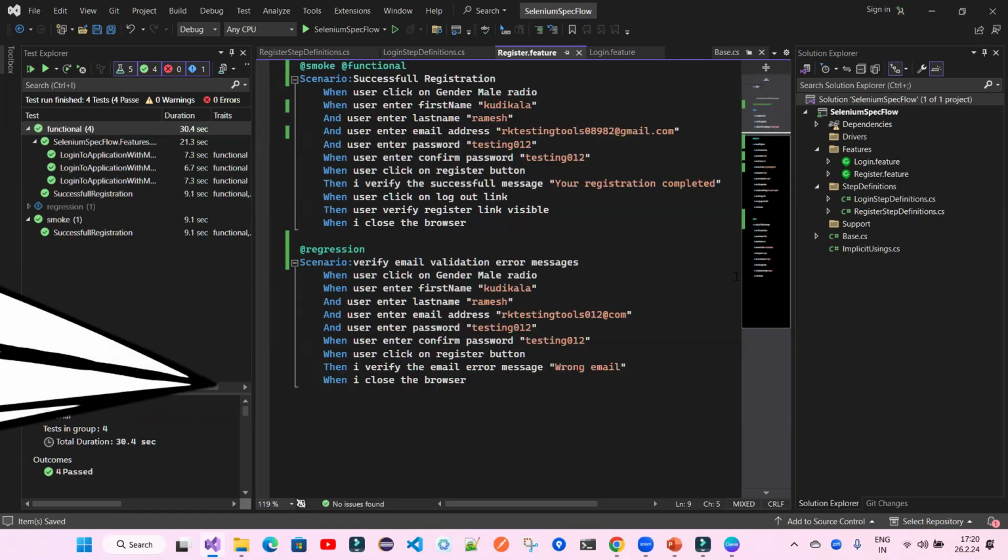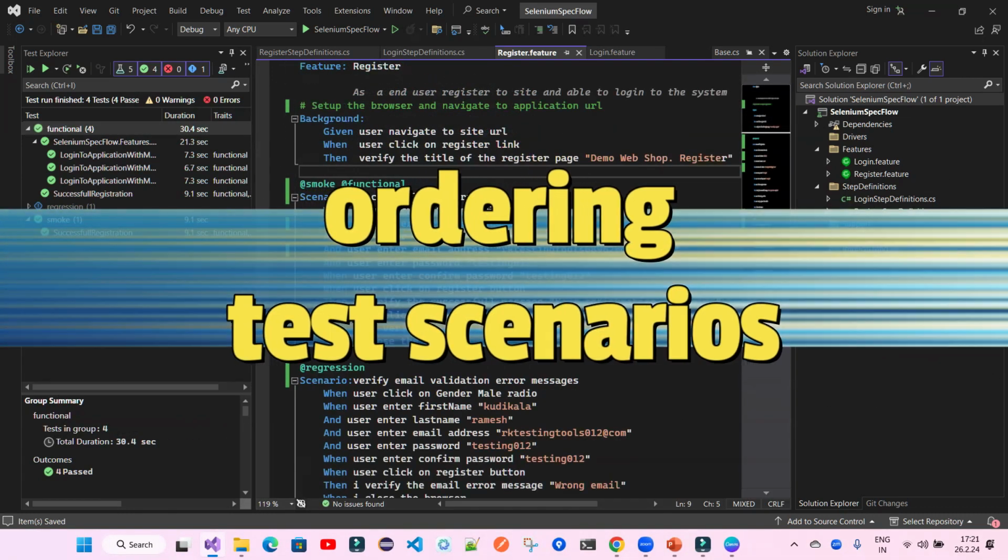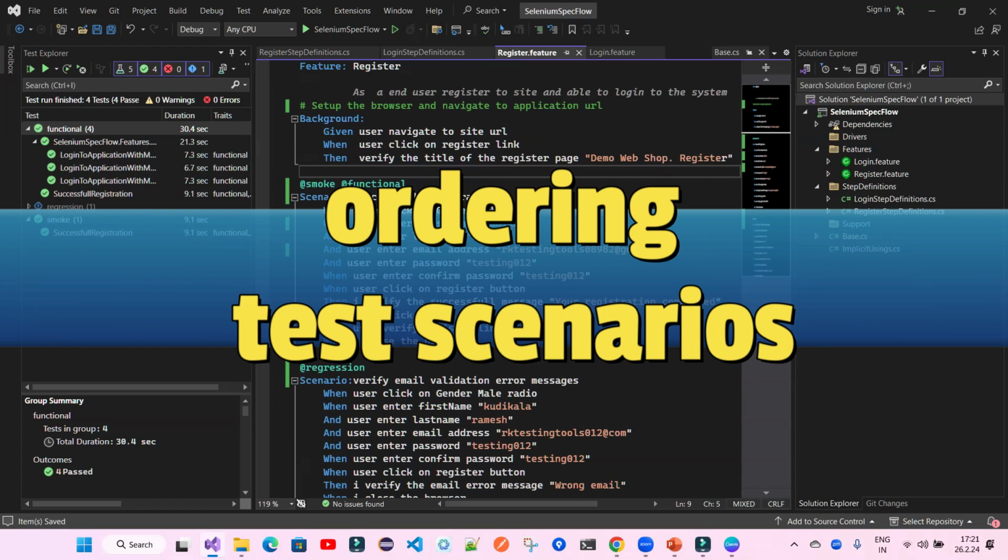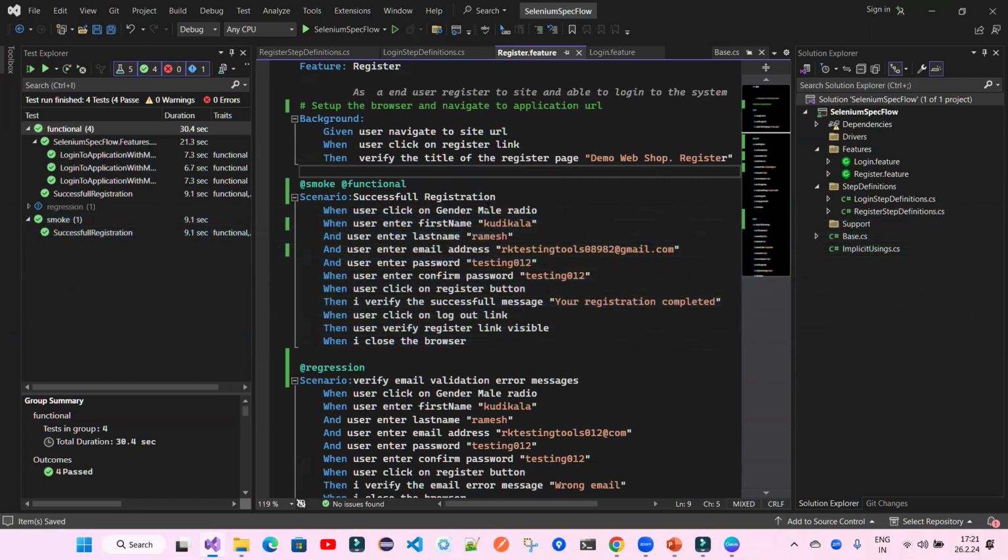So now I'll talk about the ordering. You have 10 scenarios in the feature file and you want to make it order-wise. There are a couple of attributes in SpecFlow, but unfortunately those are not working. But what we'll do is simply put a number in front of the scenario.